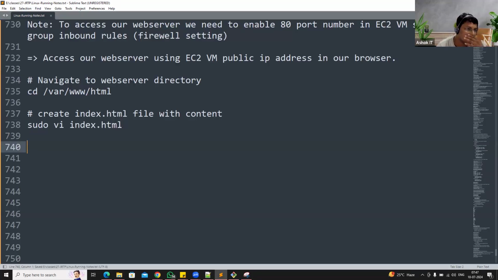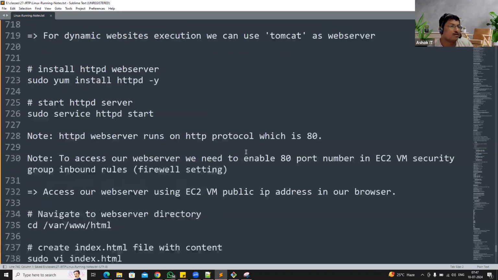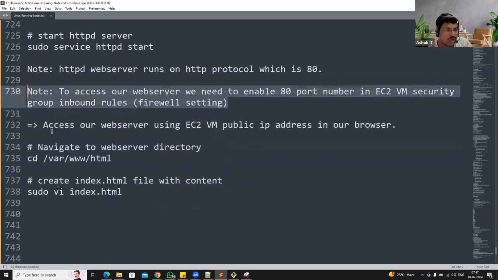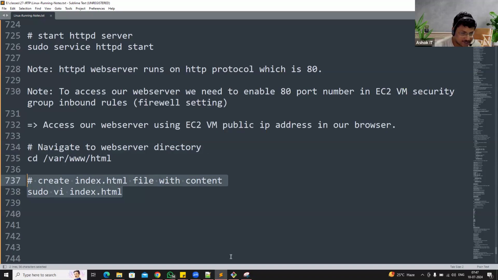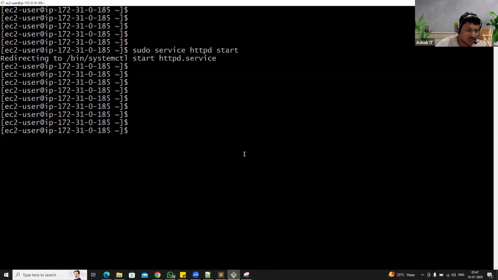Okay, so first we have installed the web server and we have started that web server. It is running on port 80. We enabled that port in our security group inbound rules, and we are able to access our web server using its public IP address in the browser. Then I'm navigating to the web server directory. I'm going to change the content of my website. All right, so let me do this.